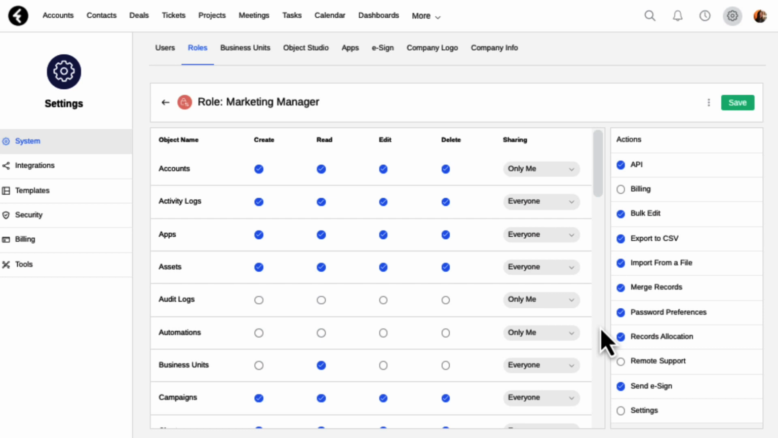Once you've finished editing the permission, click Save to receive a customized role permission. Continue to define permissions for the rest of the roles in the system.